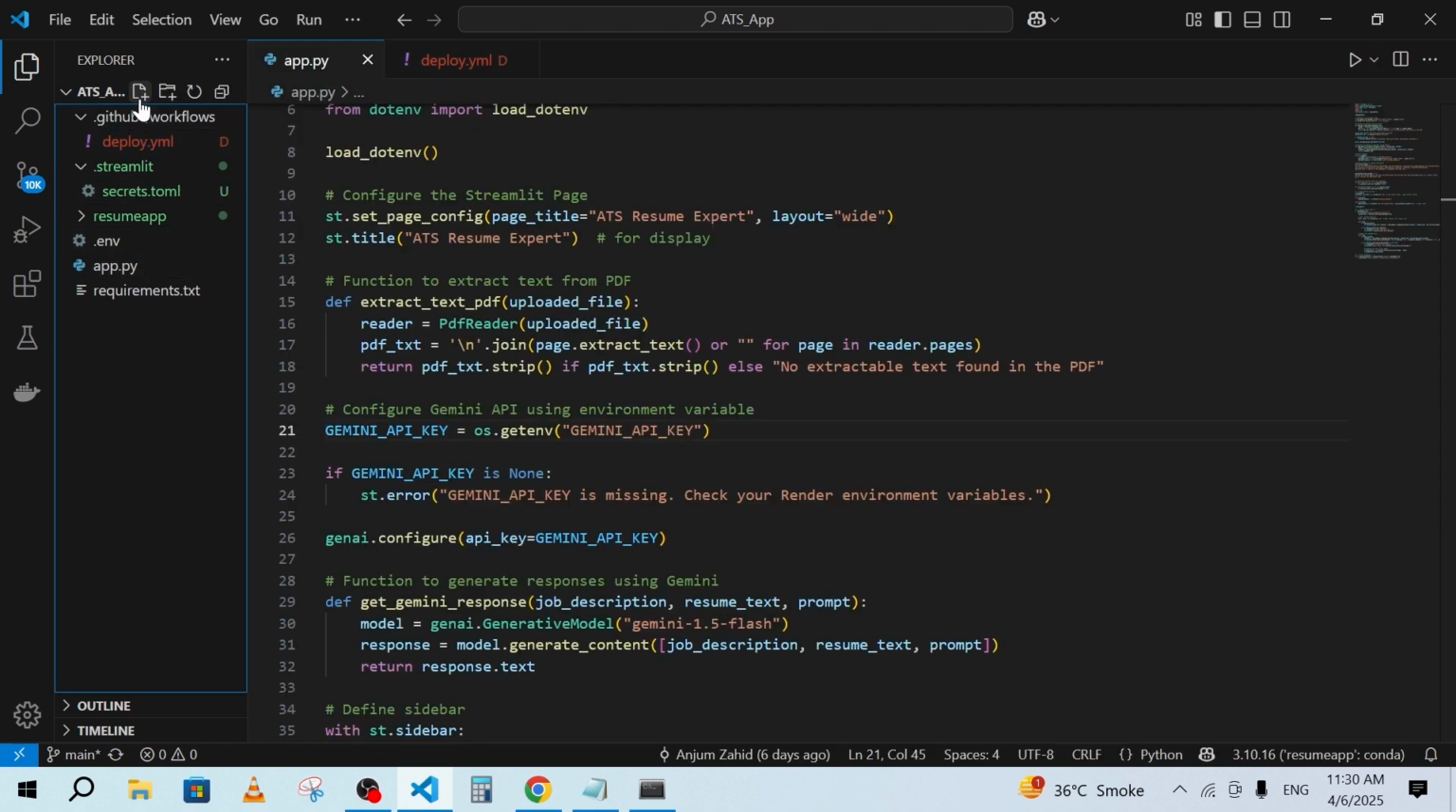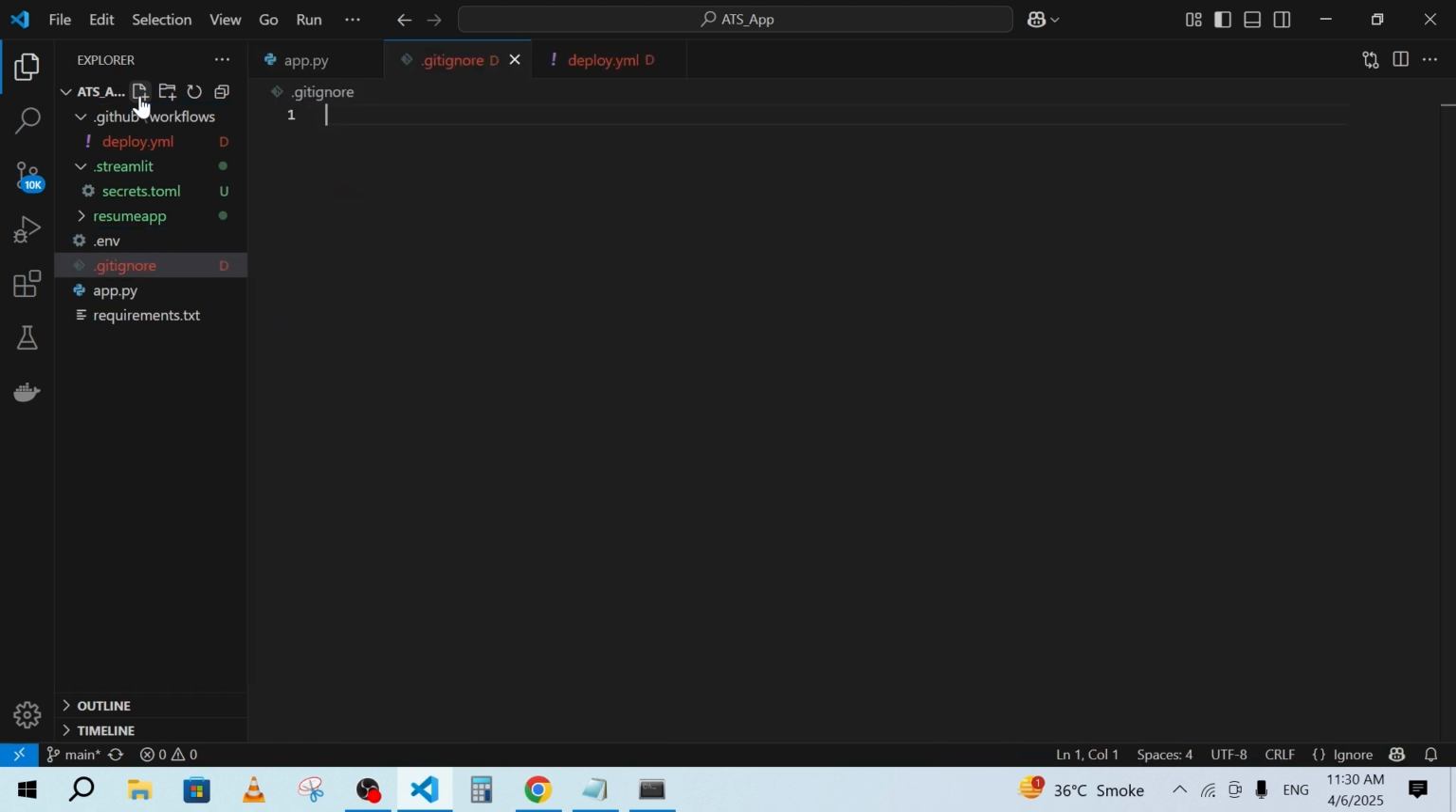Now we will create a .gitignore file where we will enter all the files and folders which we don't push to GitHub repositories. Streamlit Resume App, which is the virtual environment folder, and .env. We don't want to push these secret files or unnecessary files to the GitHub repository.